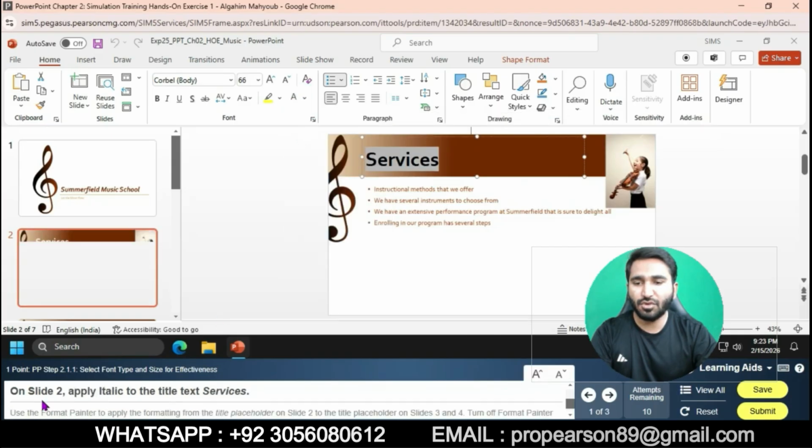Okay, so on slide 2, apply italic to the title text Services. We will select this title Services, go to the Home tab in the Font group, and apply italic.